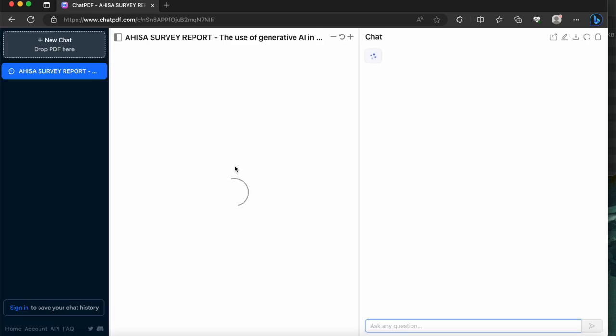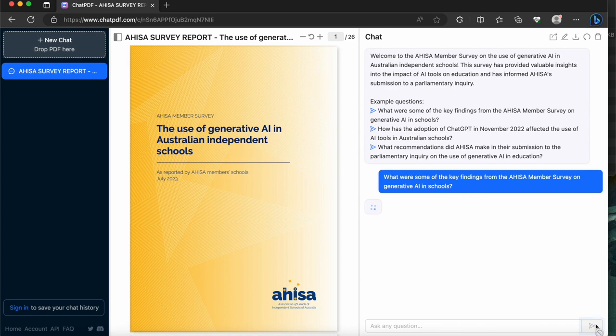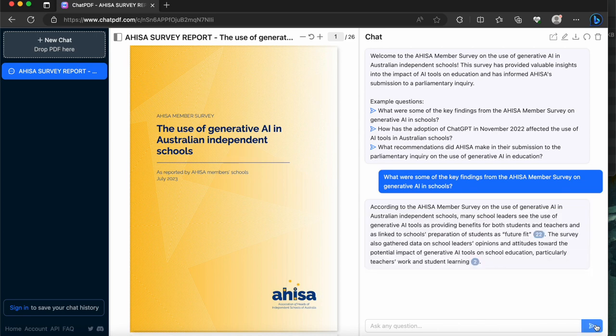And then from here, it's reading that PDF document so that I can now ask it questions. So here it's got some example questions. So let's just take one of those. So what are some of the key findings? Now, what this is incredibly useful for is actually reports like this, where you get a huge document that has a whole host of information and it's 100 pages and you don't know what you're supposed to do. You can put it into Chat PDF and say, what are the key things that I need to take away from this?